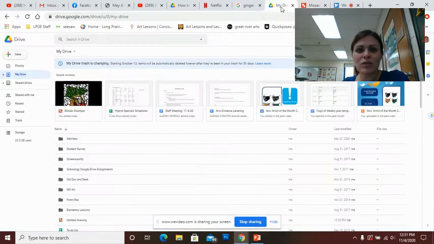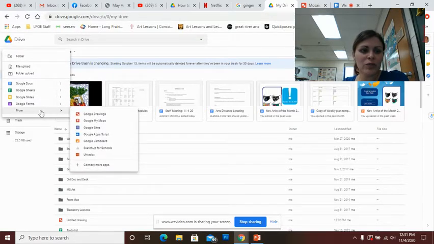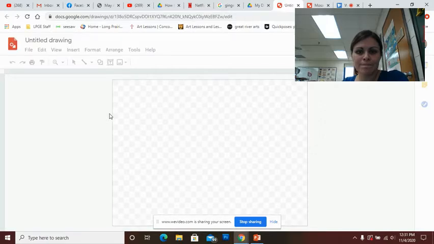So what you need to do is first go to your Google Drive. Then you're going to go up to the New button up here. Pull that down. You'll see all the docs and sheets that you normally use for school. You're going to go to More, and Google Drawing is the first one at the top there. You're going to click on that. You're going to let it load here.